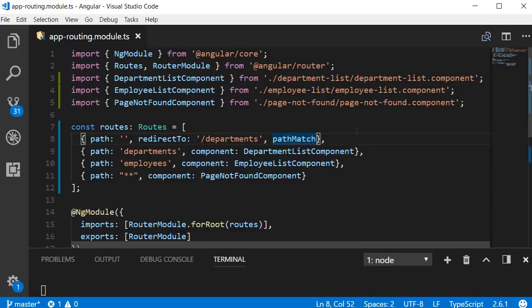The first possible value is prefix. Now this basically says, hey, if the path is a prefix of the URL, redirect it to departments. Which in our case becomes, hey, if the empty path is a prefix to the URL, then redirect to departments. This obviously is not going to work for us because the empty path is a prefix to any path. Kind of how an empty string can be a prefix to any given string. Let's quickly test this out.